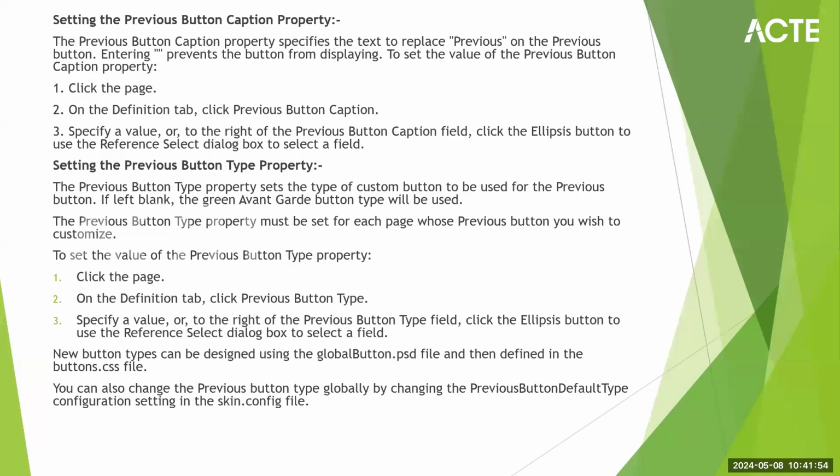Now the previous button caption property, nothing but like the next button itself. So how do you set that? Click on the page, on the definition tab, click previous button caption and set the value. If you already have that caption value in a particular field, you can map that respective field which is already existing in your manuscript. Setting the previous button type property, nothing but the type of button you want to set. Click on the page, on the definition tab, click on the previous button type and give a value, or you can map that respective field which is already existing in your manuscript.